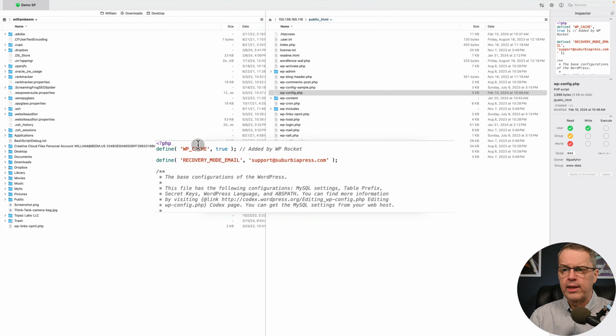So I'm going into my wp-config. If you can get into that with your FTP client, you can add this line, define, and in quotes, you'll see recovery_mode_email, close quote, and then comma. Then again in quotes, your email address. Close the quote there, close the parentheses, and add a semicolon. So it'll look just like that.